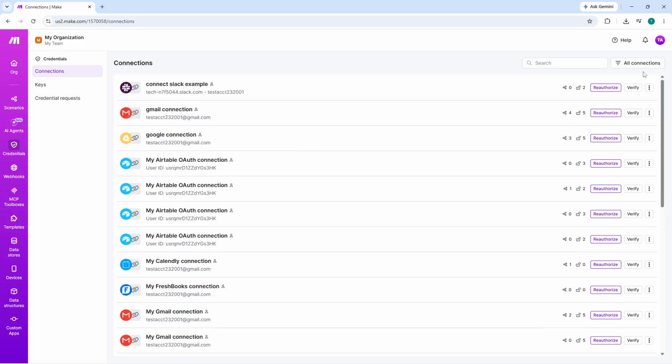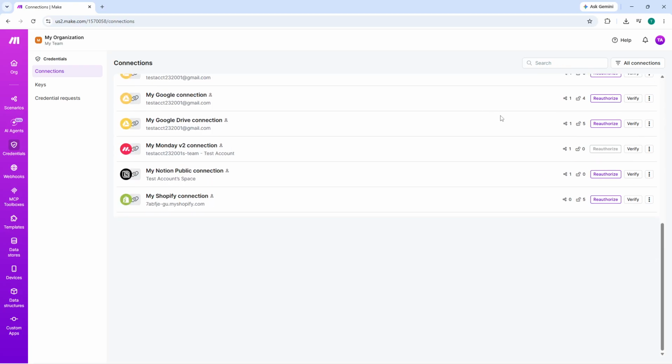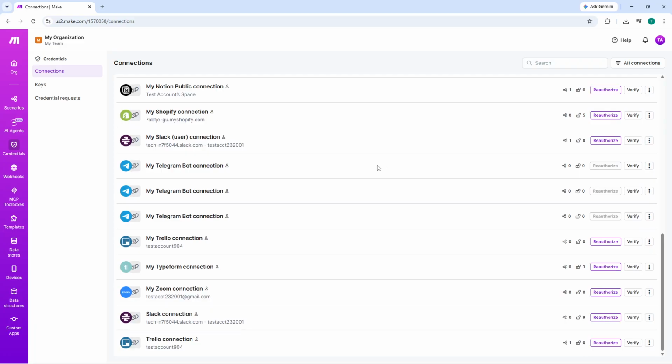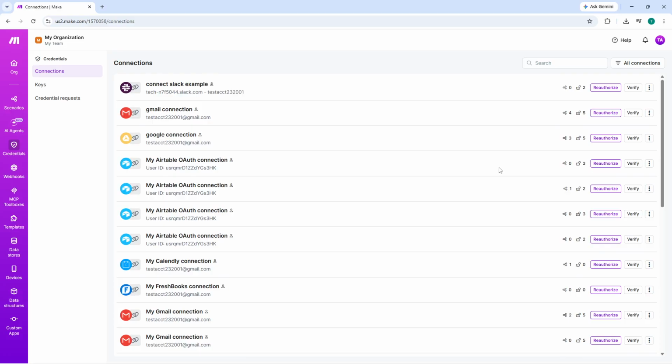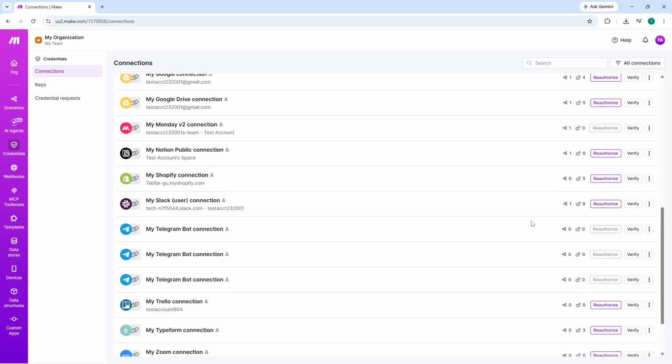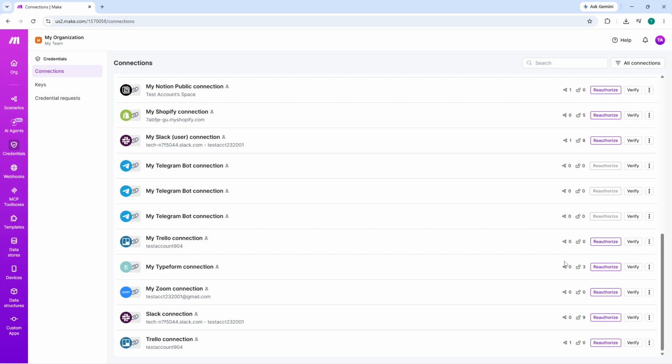Next, you'll want to identify the connection types. Each connection in the list belongs to a specific app, like Google Sheets, Slack, or Gmail. Make groups them by app so you can see at a glance which services you use most. This matters because different apps handle authentication differently. Some require OAuth tokens, others need API keys, and some use simple username and password logins. Knowing the type helps you understand how to troubleshoot or reauthorize a connection if something goes wrong later. For example, if you have 3 connections all for Google Drive and one of them stops working, you'll know exactly which one to target.